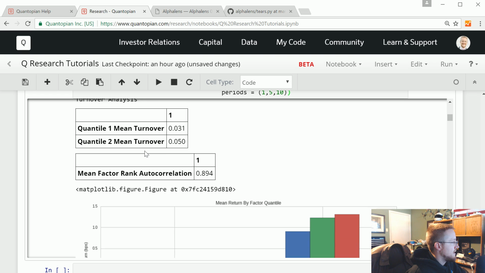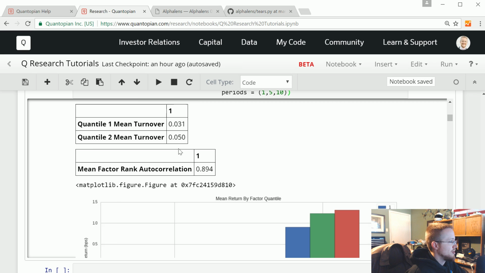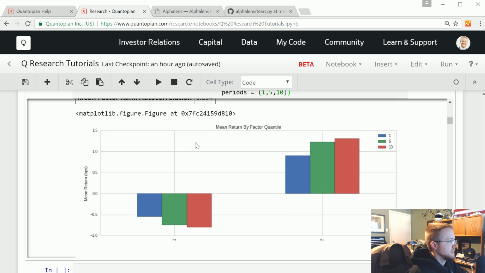Anyway, coming down here, we've got turnover, which is important, but I think there are other graphs that are more valuable than the table. So after you look at your alpha and your beta, I would come down here. This is really useful because this is the mean return by factor quantile over time. So periods, after 1 day, 5 days, 10 days. So this is quantile 1, quantile 2.